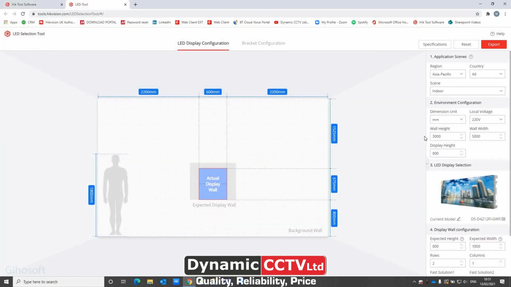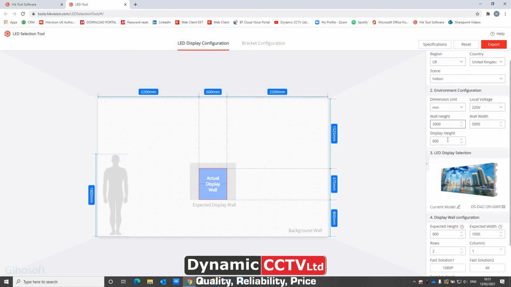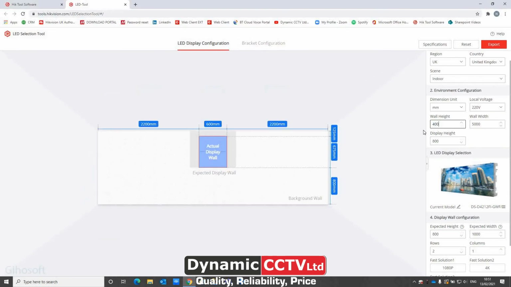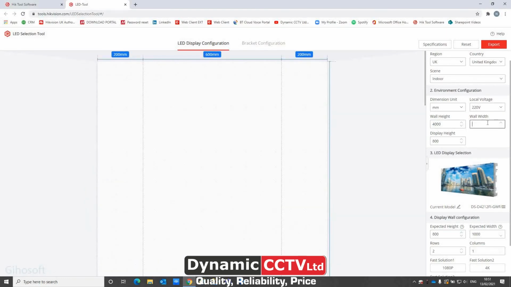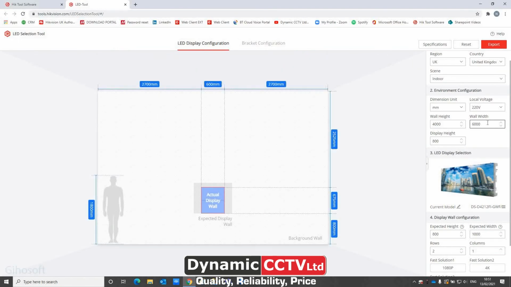So this is perfect for putting together a video wall solution for your clients. You can put in the region, which will be UK for ourselves. We can then put in the details of the environment. So this will be the wall height in millimeters and also the wall width. So if we set this to a wall height of 4000 and then set the width as 6000, for example.